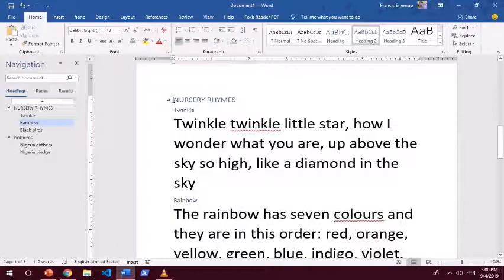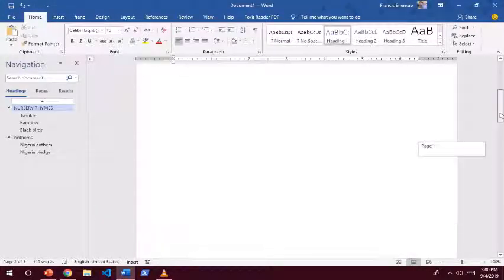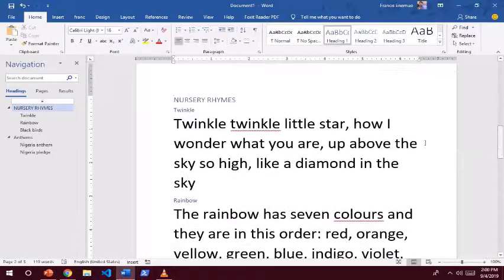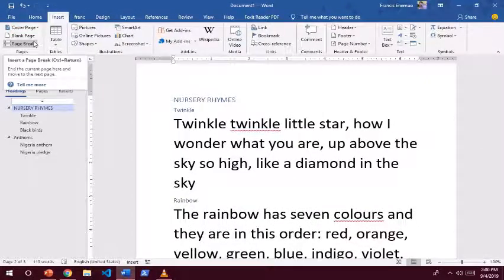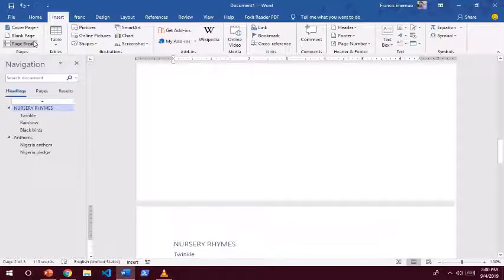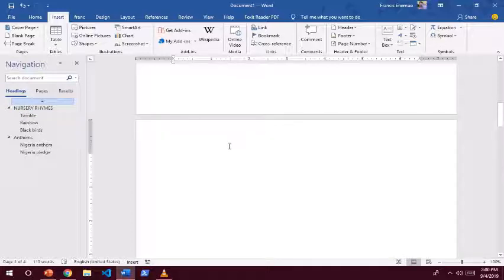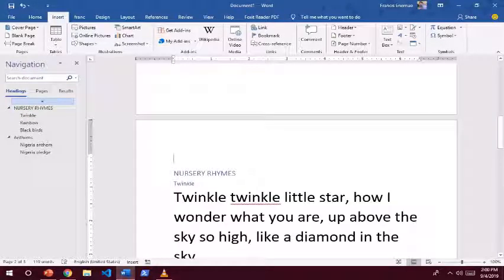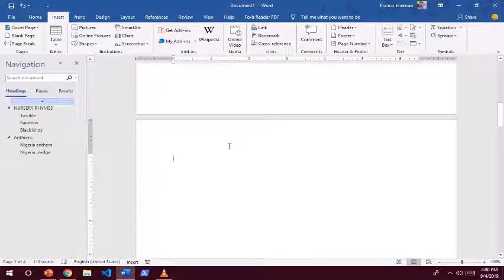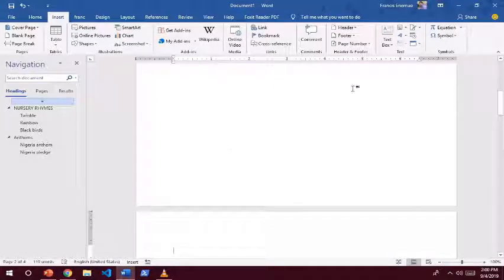What should I do? I click here. Let me create a blank page here. To put a blank page here, I can page break this. Click here, go to insert, and I click on page break. So whenever I click on page break, that means every other thing should move down from there. So I now have a blank page here, and I want my table of contents to appear on this very blank page.